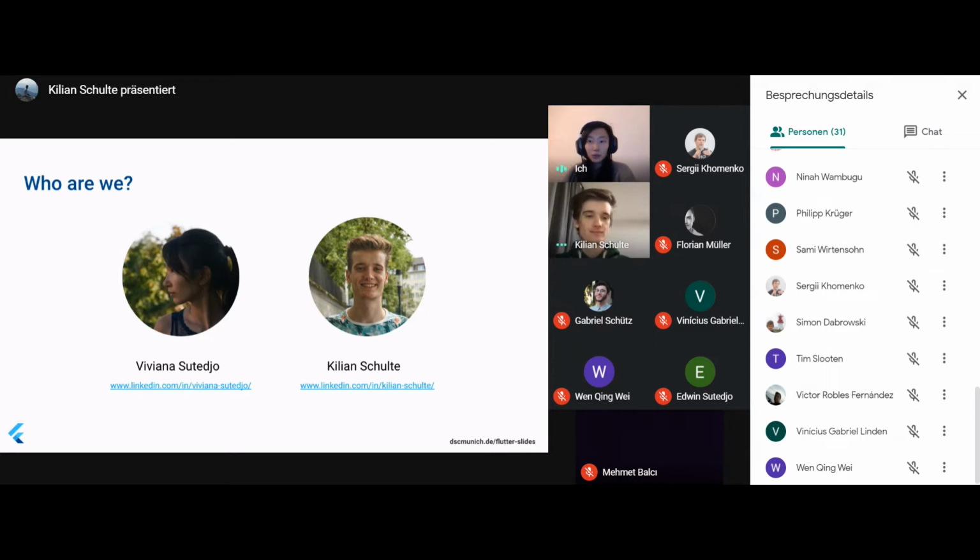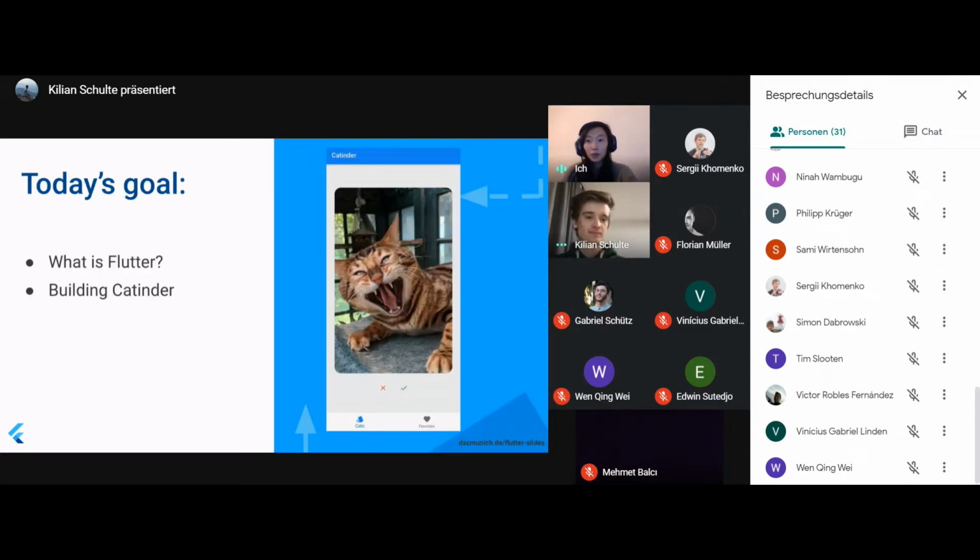So what are we going to do today? First of all, we're going to show you what Flutter is all about and what it can do. And then we will build this awesome app, Cat Tinder, which you can see on the right side, where you can slide to the right if you see an awesome cat and then save it in your favorites, or swipe left if you don't like that cat. So definitely a very useful app for everyday use.